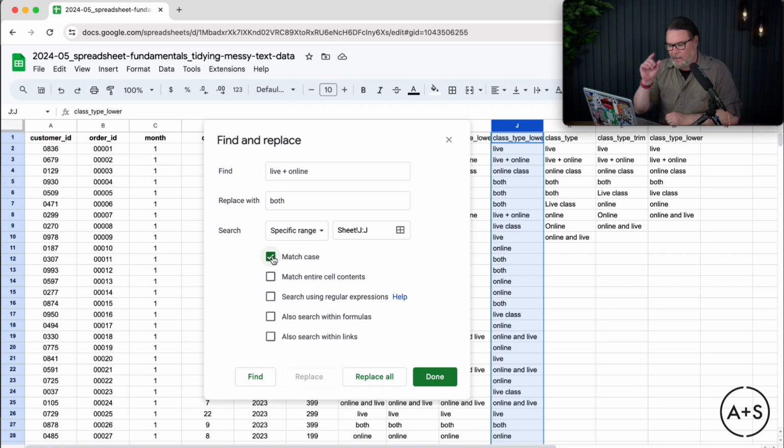This is just a way to make sure that it's only finding lowercase live, lowercase online, instead of some other variations. I'm also going to say match the entire cell contents, which, if I had something that said live plus online plus something else in that cell, it would just replace the live and online piece. What I'm asking it to do here is just find every cell that has live plus online and only live plus online in that cell and replace it.